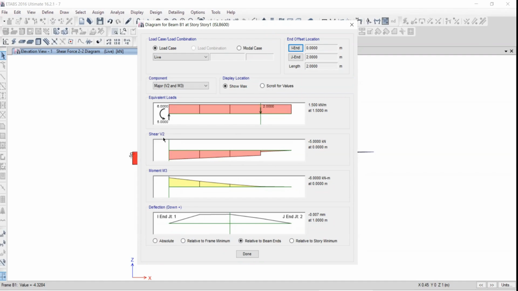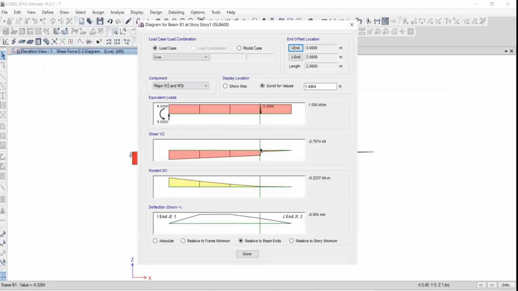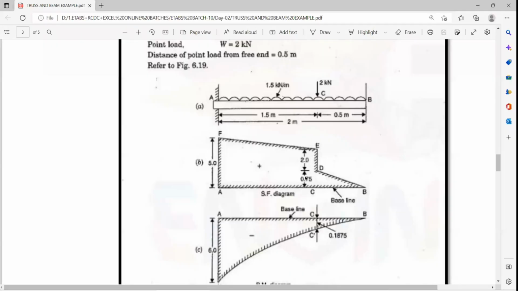So the major axis for shear is 2-2. The major axis for moment is 3-3. On the left hand side, what is the shear force? 5 kilonewton. Come back to your calculation. It is 5. Okay. Here at a distance of 1.5 meter, what is the intensity? 2.75. It is very difficult for me to find the right point, so I will put 1.5 here and press enter. Now it is 2.75. Go back to your calculation, 2.75, right or wrong? Right, sir.